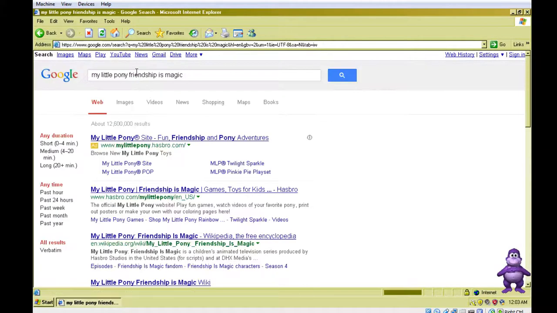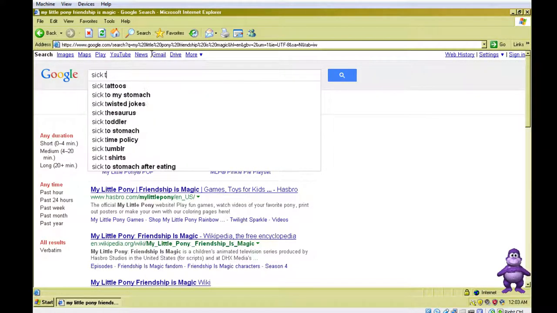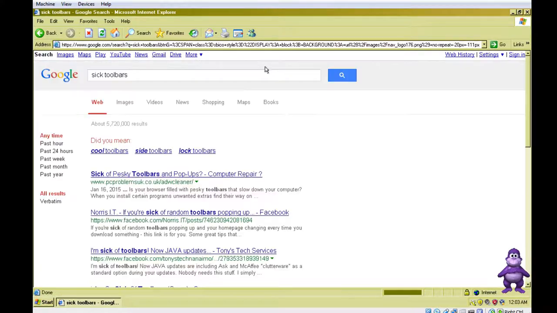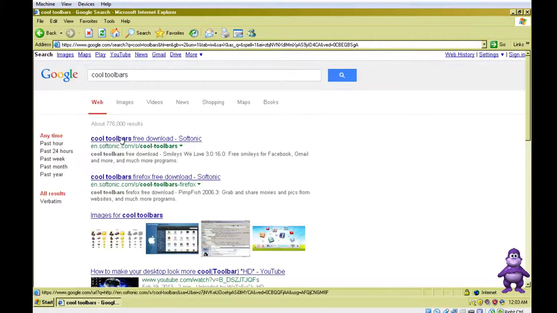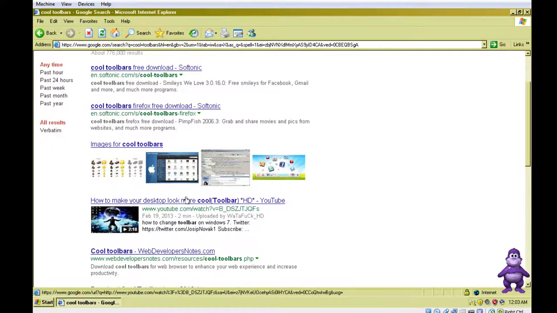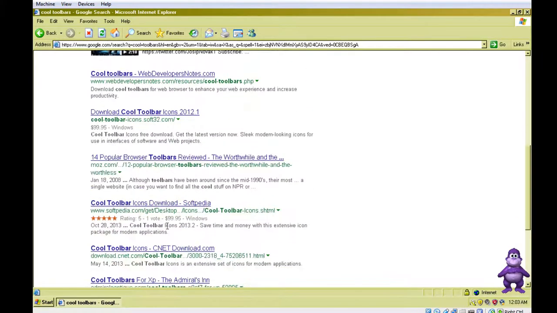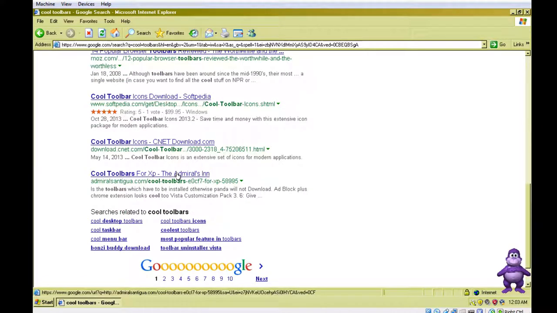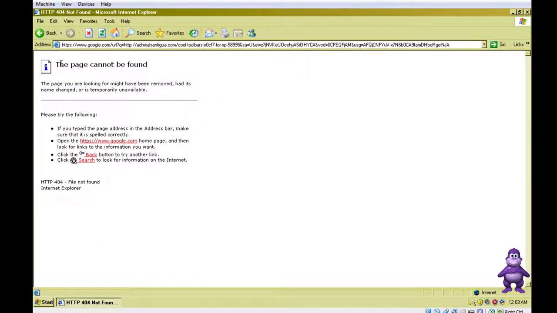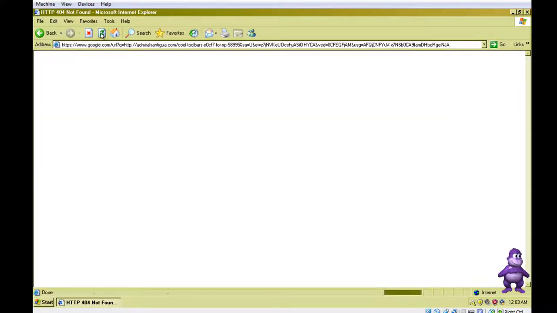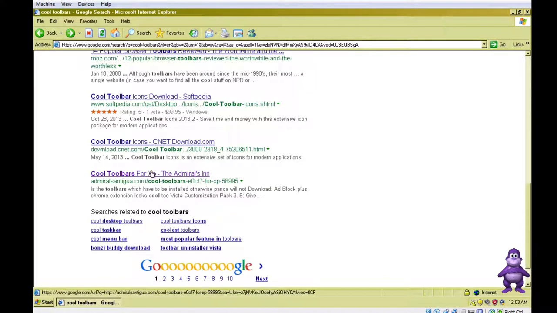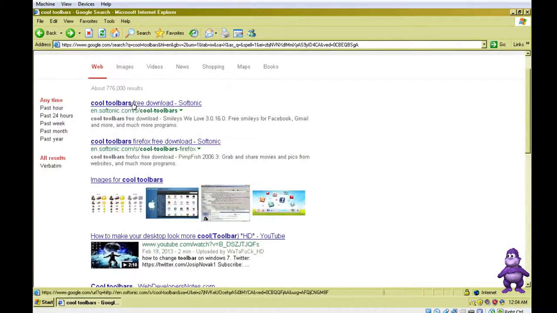Alright, we gotta find some sick toolbars. Cool toolbars. How to make your desktop look more cool. Oh, this one looks super legit. Aww. Wait, what? Alright, let's find some cool toolbars.